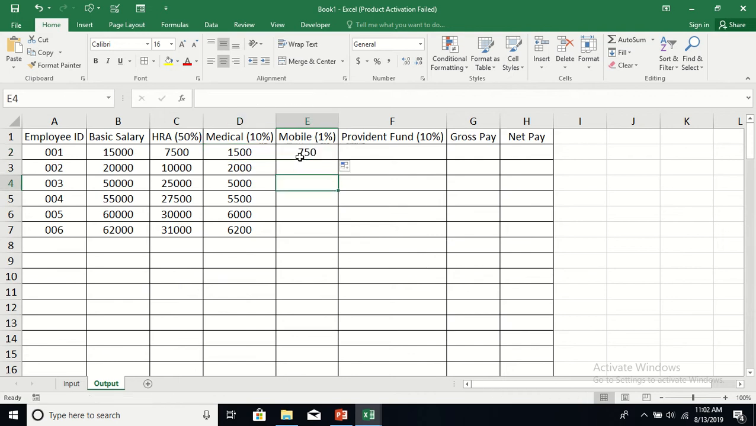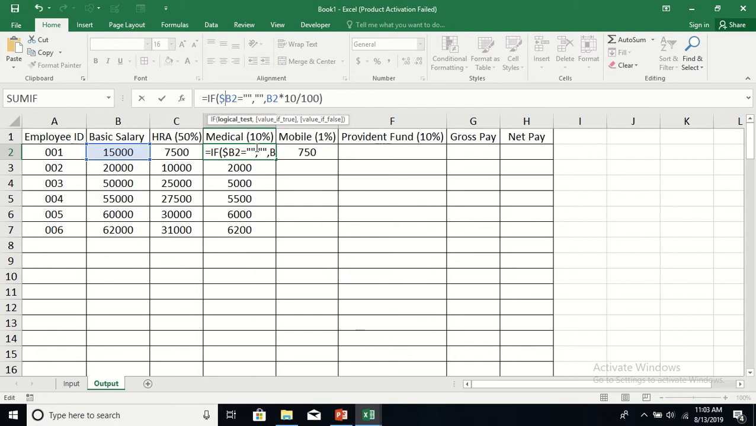Okay, and you see every time you copy to the next cell, the cell address is changing. It was connected to the basic salary column, so it was B2, but when you drag it or copy it to the next cell, it is converting to C2. You don't want to do that. So in order to stop it, you want to lock the column, okay, and keep the row free.